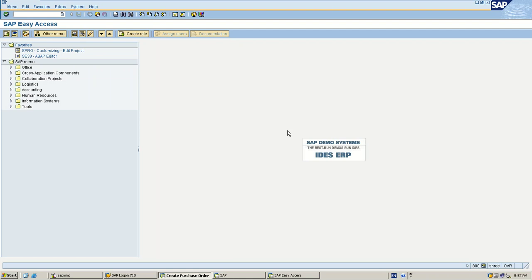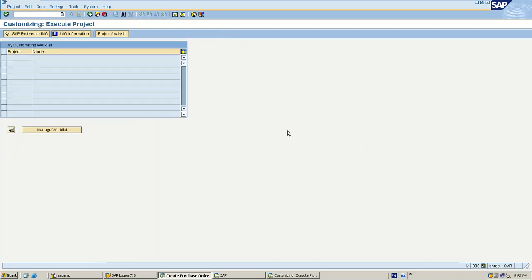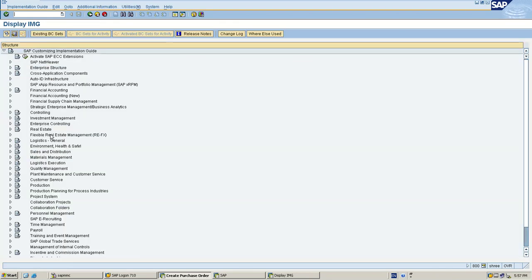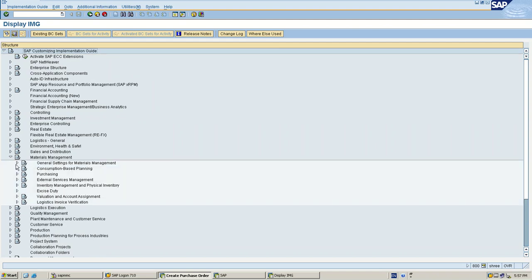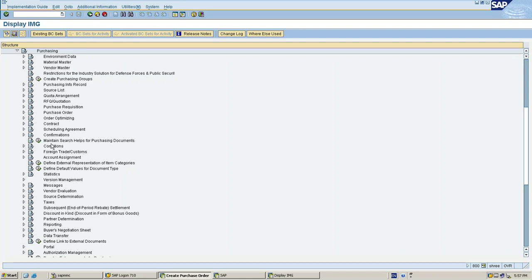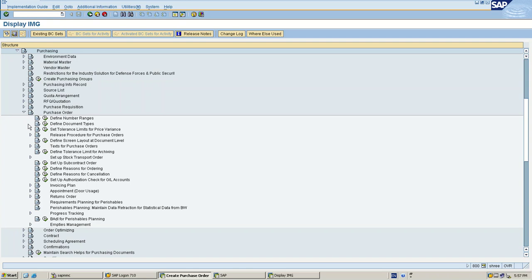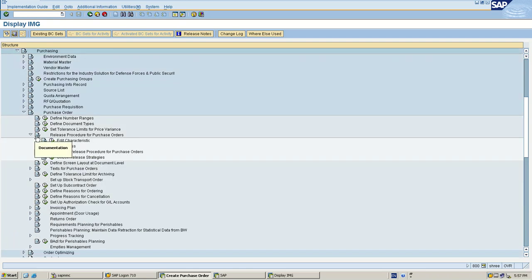Right now we are going to see that. For that, we will go to SPRO, SAP Reference IMG. Then we go into Materials Management, then Purchasing. We are doing this for purchase orders, so we will go into Purchase Order. Then you will find the release procedure for purchase orders. We will open that, and the first thing we need to do here is edit characteristics.